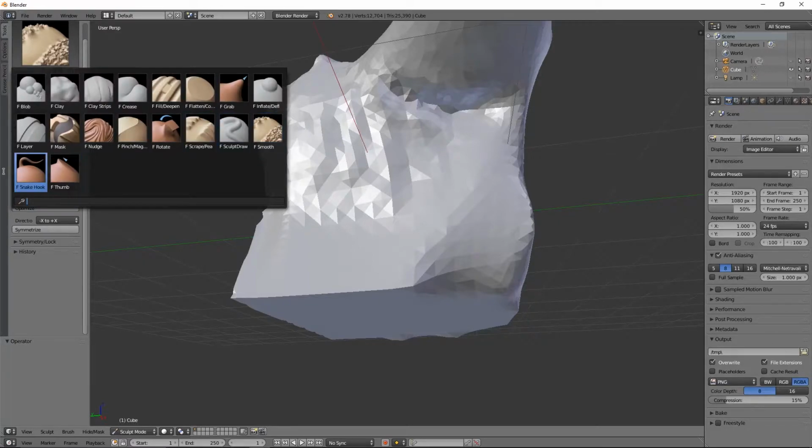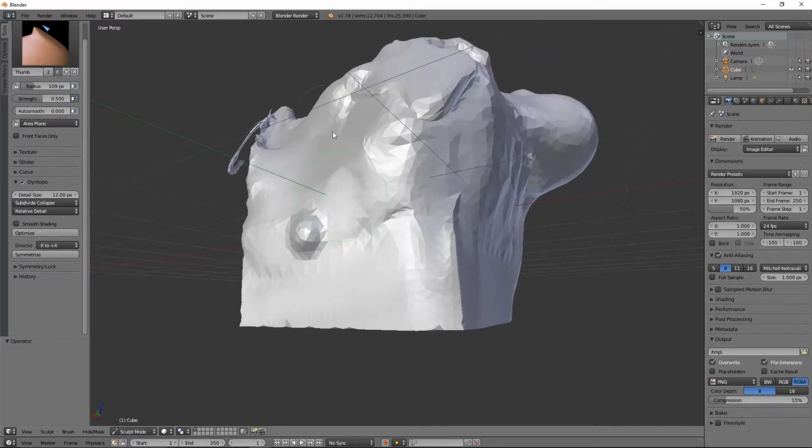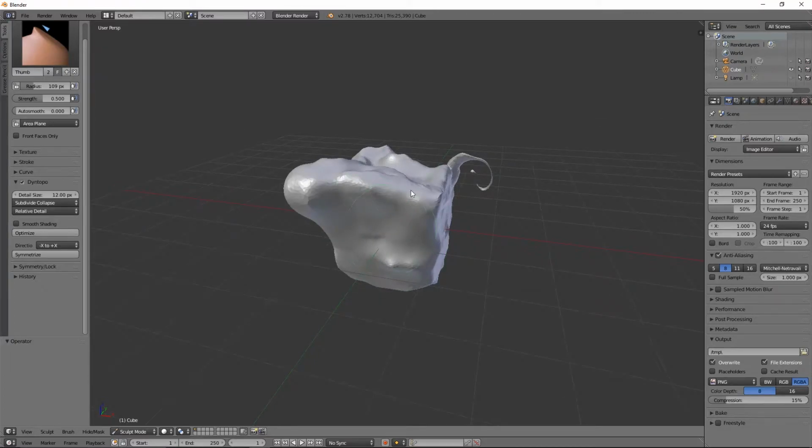Very quick. And then snake hook we went over, and thumb is kind of like nudge, but a little bit different. You're kind of using your thumb and going in here and moving it around a little bit differently. So those are all the sculpting tools. Like I said, it'll be a very quick demonstration of going through it.